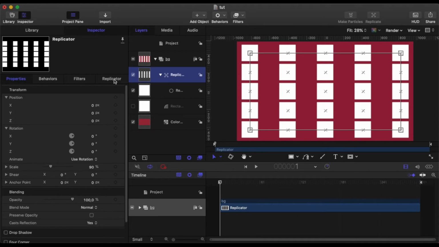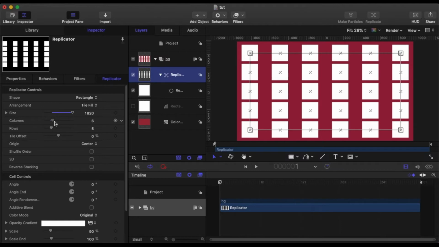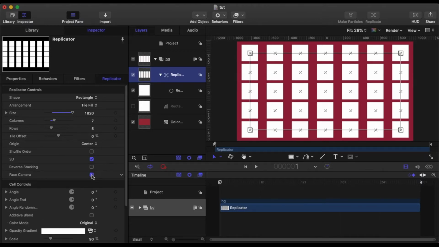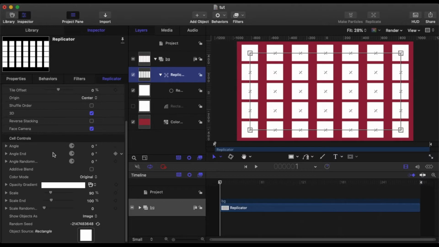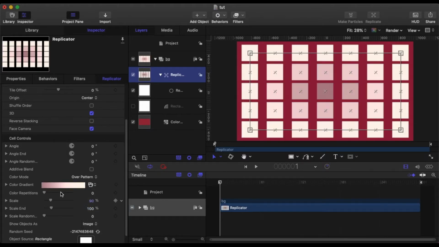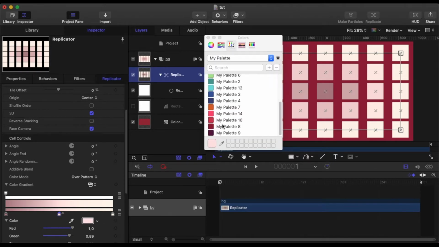Okay, so what I'm going to do now is increase the number of columns that I have. About 7. It's not an exact replica of what you saw in the opening, but it just gives you some kind of idea. And I'm going to make it 3D and face the camera. Then I'm going to change the colors, select color mode and over pattern. I'll just choose one of the presets, Bilbao. And now I will go in and change my colors to the colors that I want.